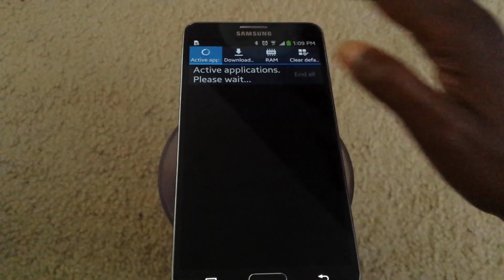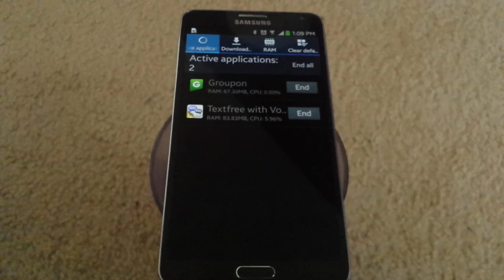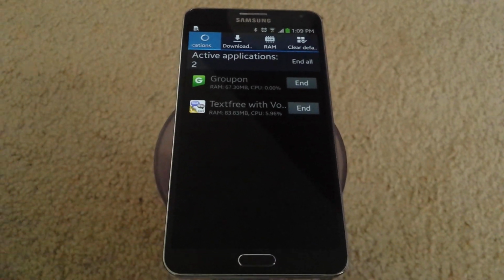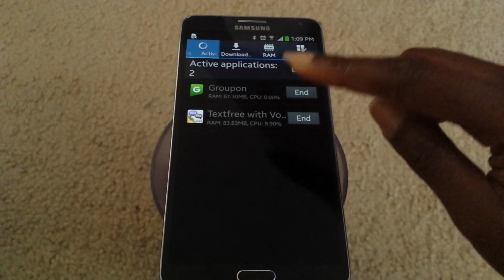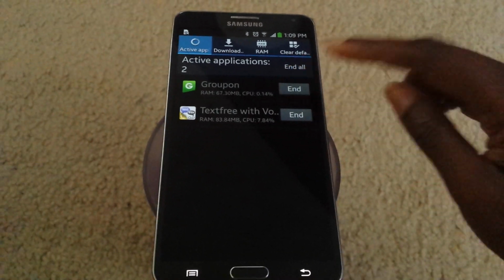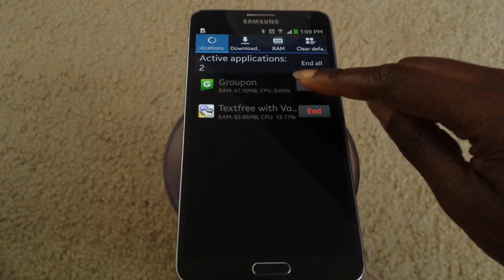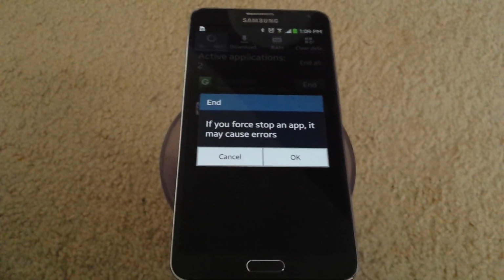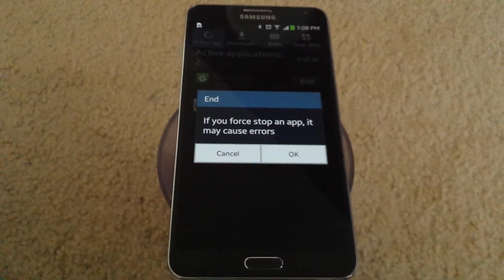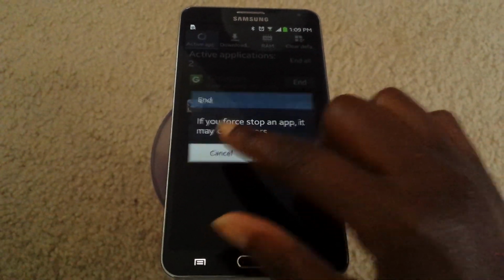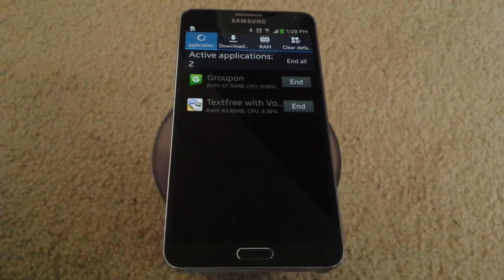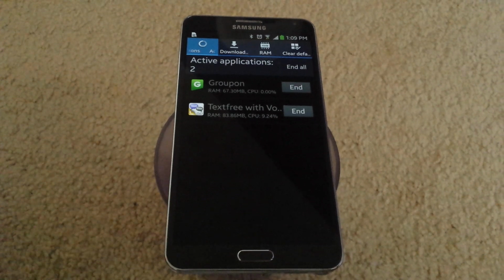When you press this first one, it shows which applications are active right now, and if you want to end them, say I press end on this, it'll give you a nice little warning. It says if you force stop an app, it may cause errors. So I'm just going to cancel, but it may or may not happen. It's just giving you a general warning.